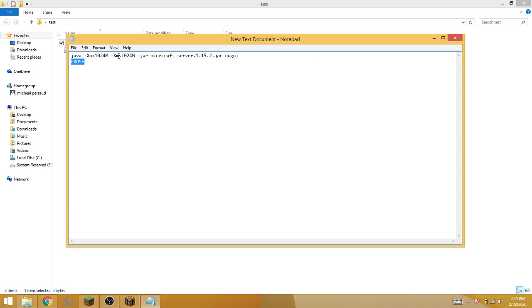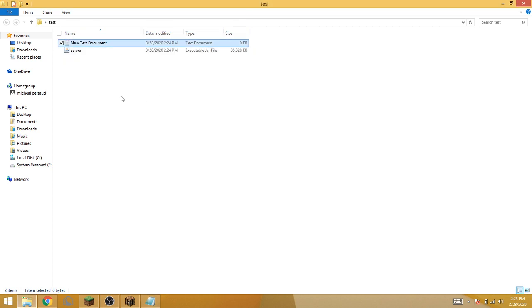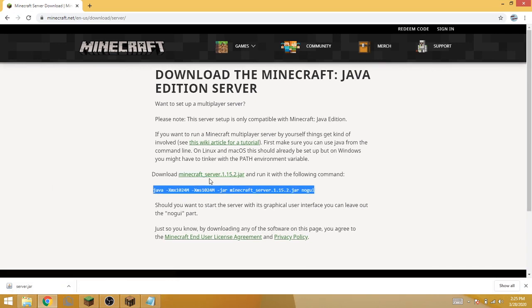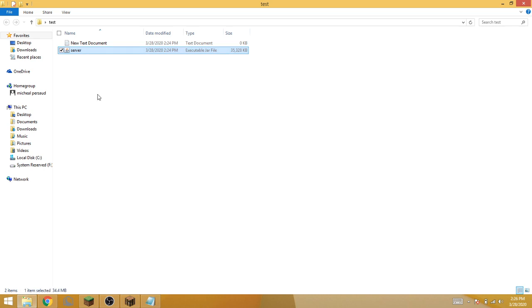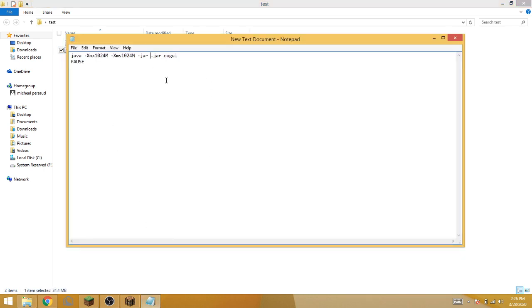Now the second change we're going to want to make is from Minecraft all the way to the .jar. We're going to erase it and name it whatever we named the file that we downloaded from here. When we click on Minecraft server 1.15.2, whatever we name it, we're going to want to type here. So I named it server.jar, so I'll just type server.